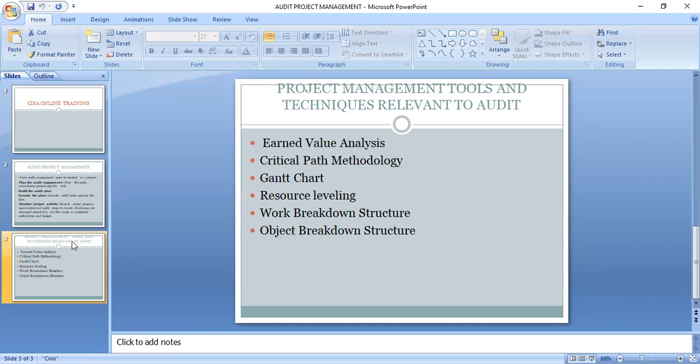So earned value analysis is a tool that is used to know how well time and money is being used in a project. So for example, in an audit assignment, the audit team has spent $10,000 so far. Let's just use that as an example. So we have spent $10,000 so far. Earned value analysis will want to get information.